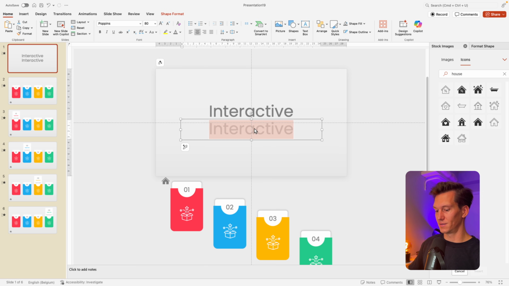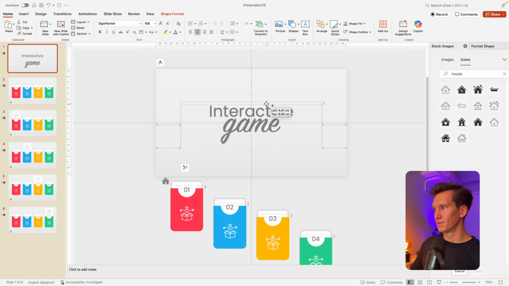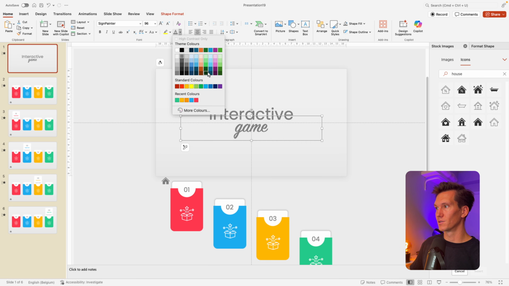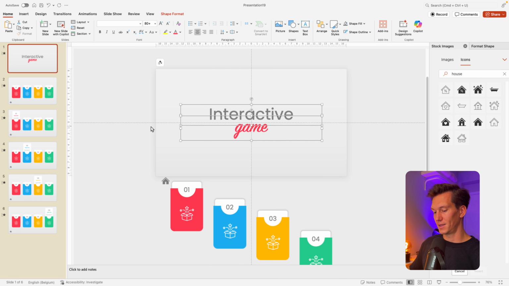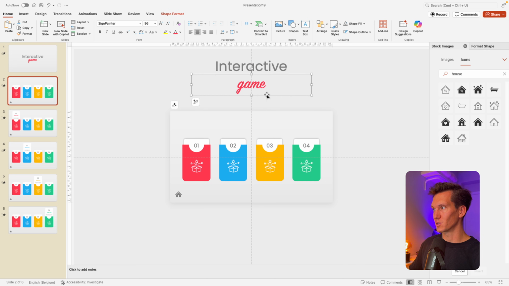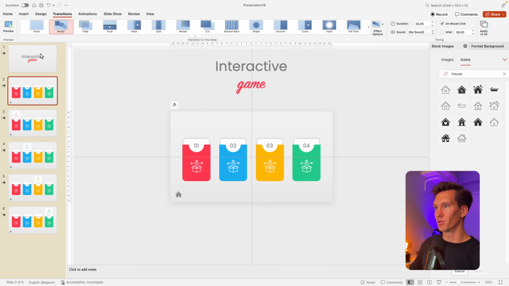Interactive and then game. And then we can give this a nice font, Sign Painter. Do it like this. That's maybe a bit too much. There we go. Let's give this a nice colorful font, maybe the red. And then we copy this to this slide and we move that upwards. Also space it a little bit. And now make sure the morph is added.